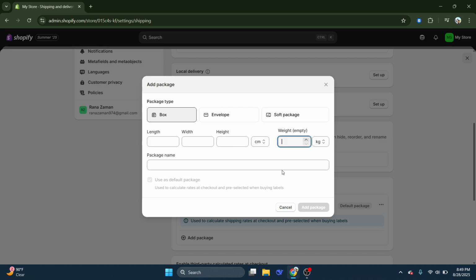When you add a package, a form will appear asking for a package name, package type, dimensions, and weight. Enter all details carefully. The dimensions should reflect the actual size of your packages, including length, width, and height. Providing accurate dimensions ensures that the shipping rates shown at checkout are as precise as possible. Once everything is filled out, click Add Package to save your new settings.